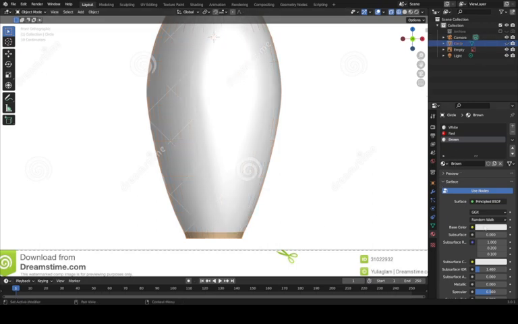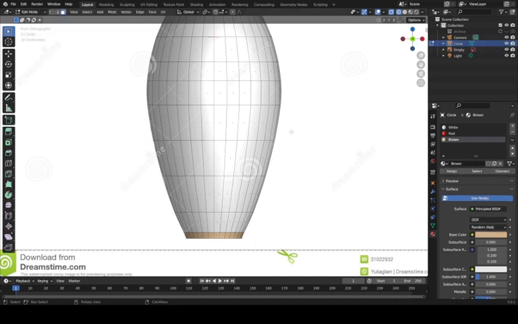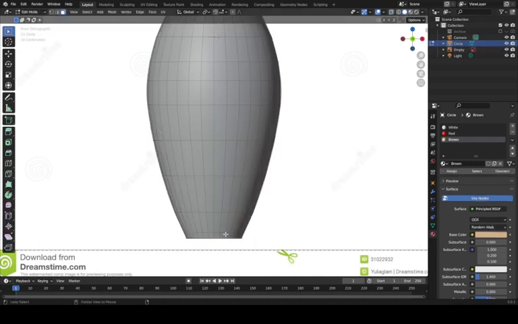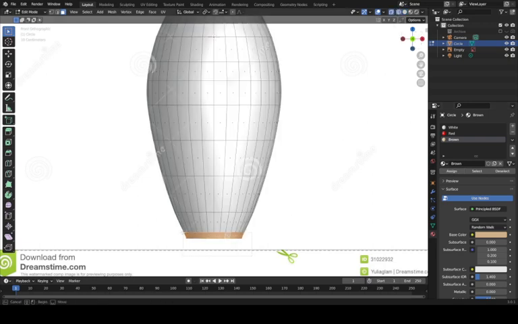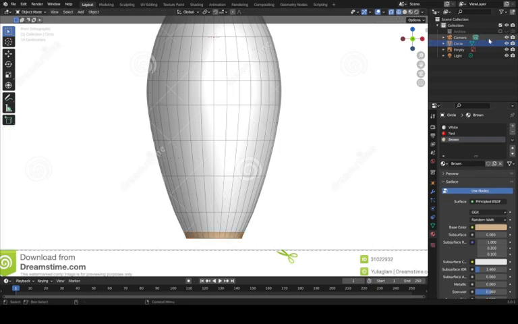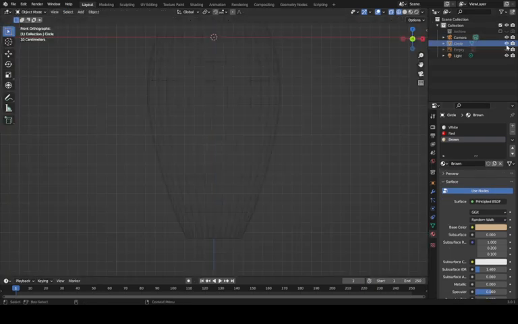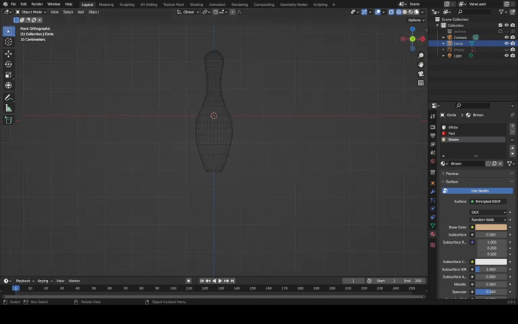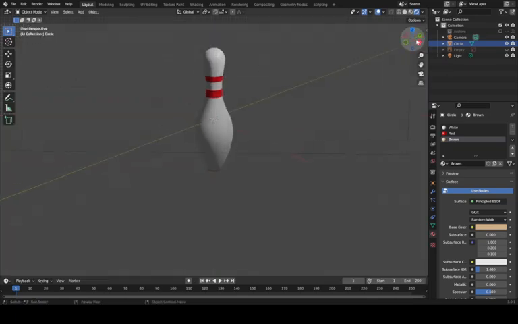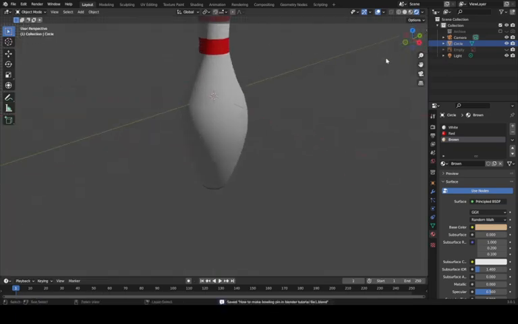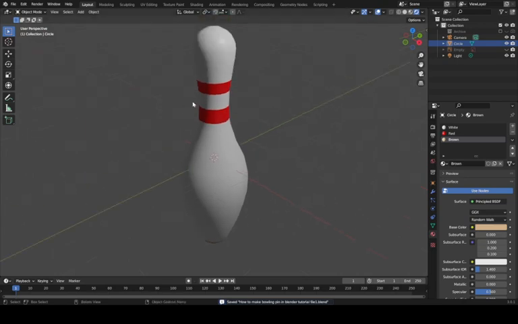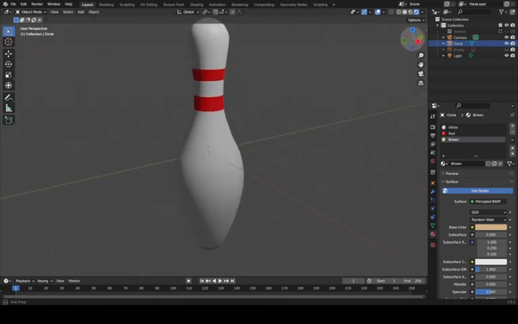Let's hide that for a second. I'm just gonna be lazy and use that color. Make sure you get the bottom faces as well. And then assign. And that looks good. Save your file. Now you can make some offensive bowling animations of your own.